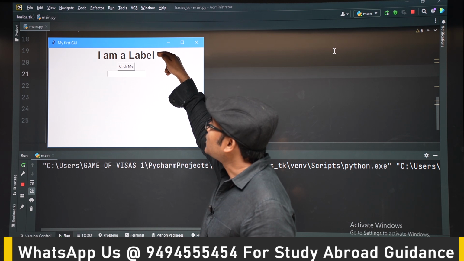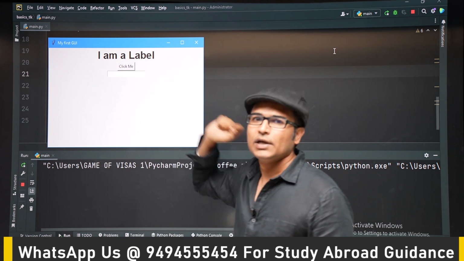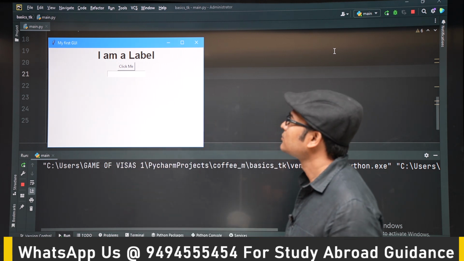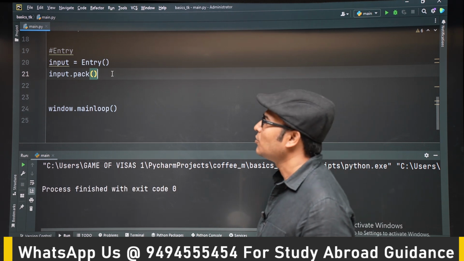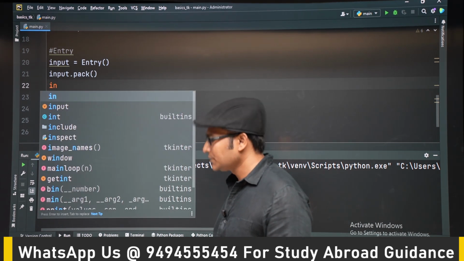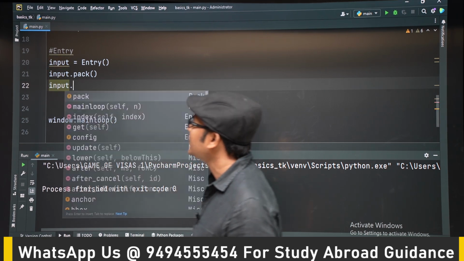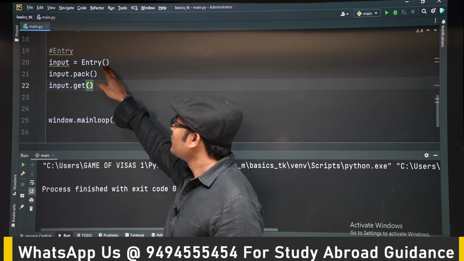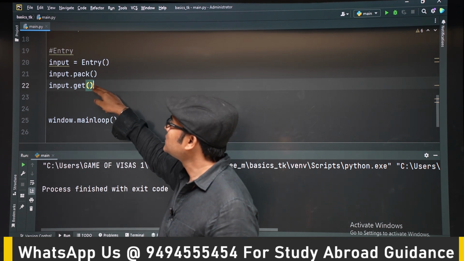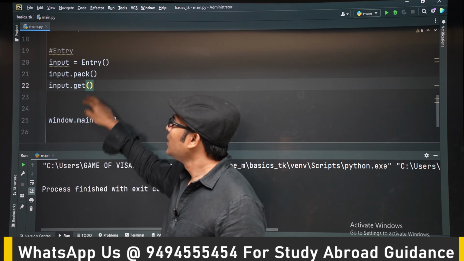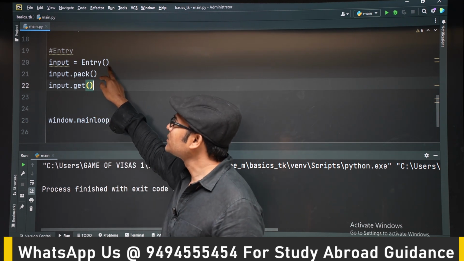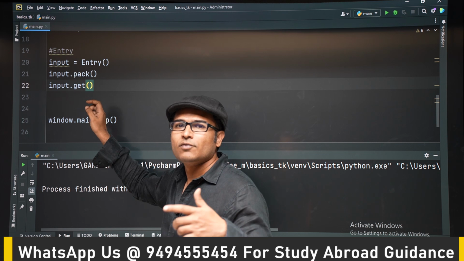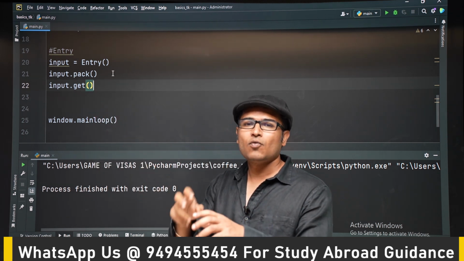So you can see that there is a label, there is a button, and there is a text box. Now the user can enter anything in the text box. I want to capture it. How to get it? Again, you have to read the documentation about it, and the documentation says that there is a method called get. But there is a small problem here. When the user has entered some data, by that time this line will be over. Immediately after creating the text box, this line is going to get executed. By that time, the user will not have entered anything. But what I want is that the user enters the text and then I read it.